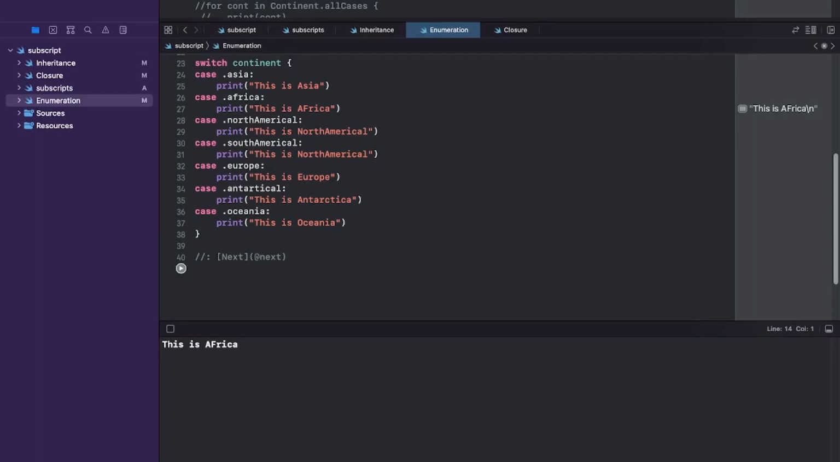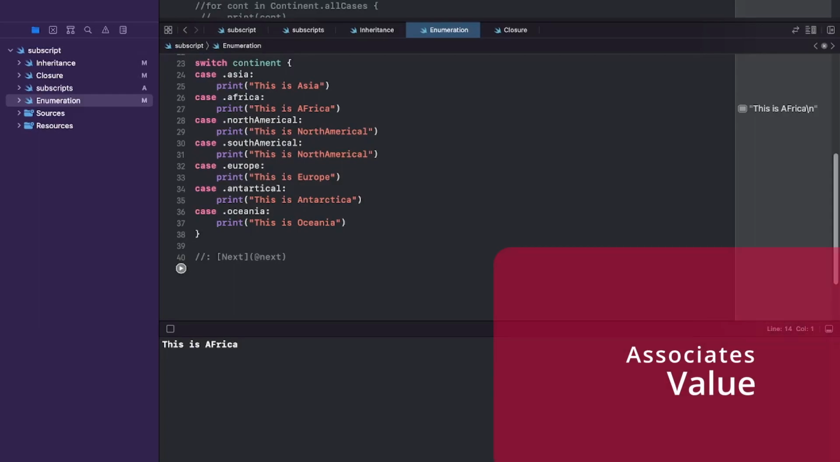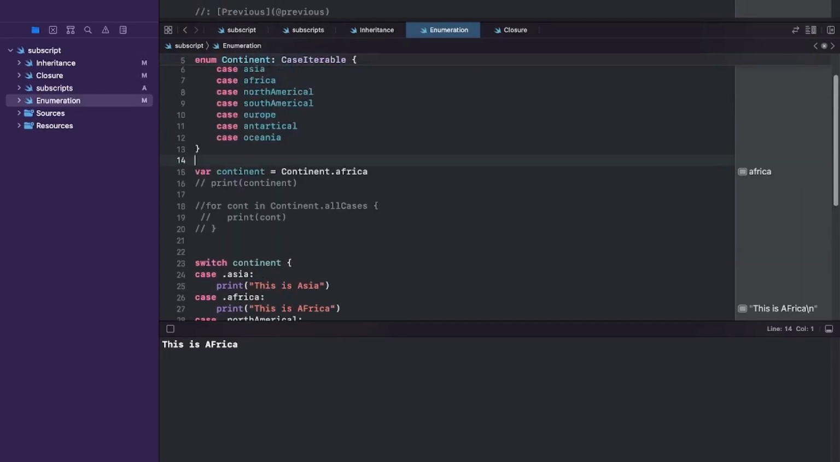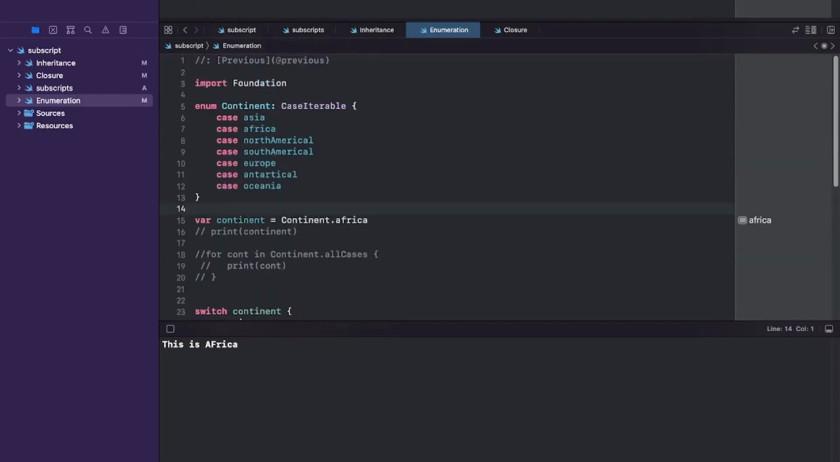Now lastly, let's look at associated values. Associated values allow us to store additional values in our cases. This value can be of any type. It can be of a custom type, it can be one of the built-in types, it can be of any type. So let's look at how we do this. I'm just going to use the example we had before. For example, I can pass a string in this Asia case.